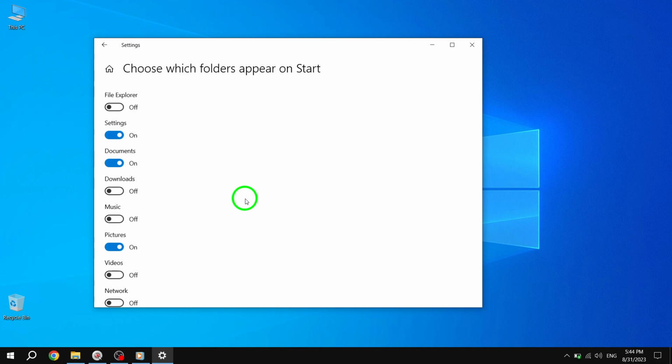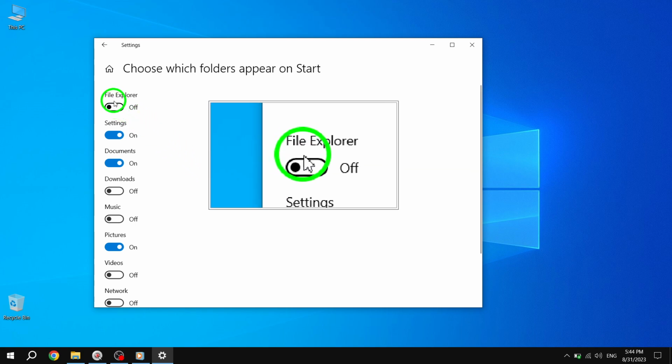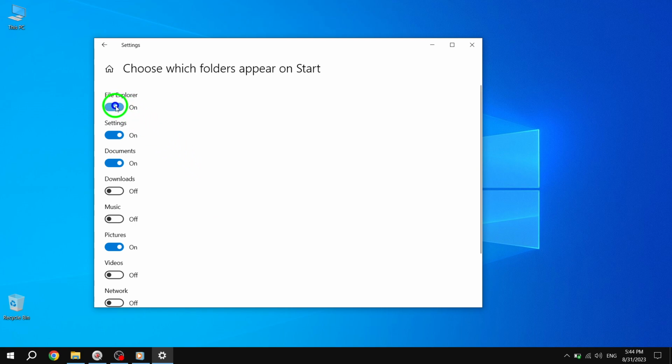Step 5. Enable File Explorer on Start. On the Choose which folders appear on Start page, you'll see a toggle button next to File Explorer. Switch this toggle button to the On position. By doing this, you'll ensure that the File Explorer icon appears on your Start menu.